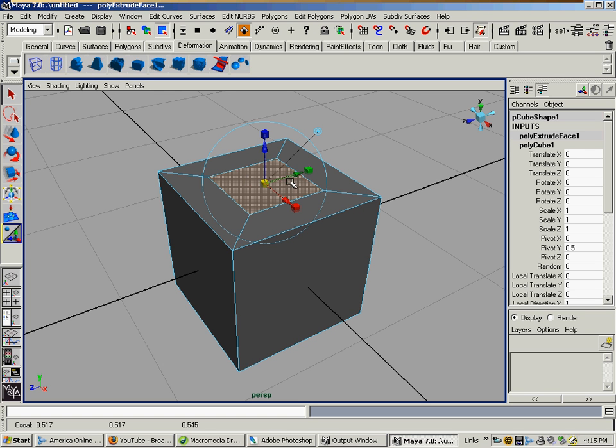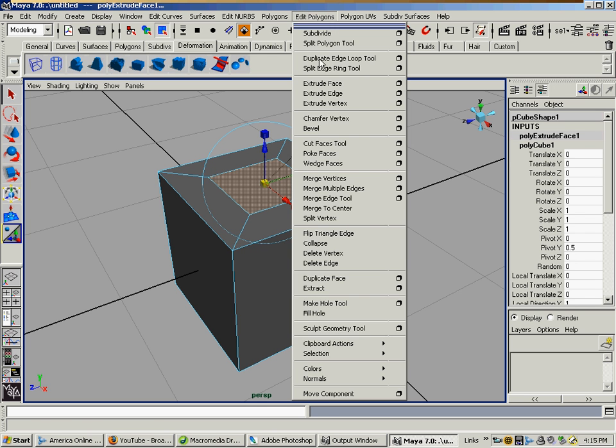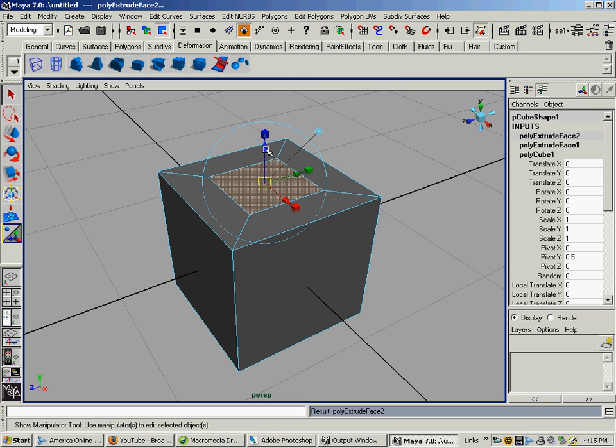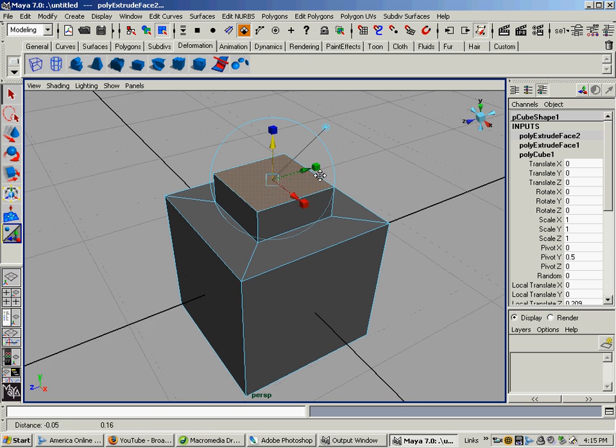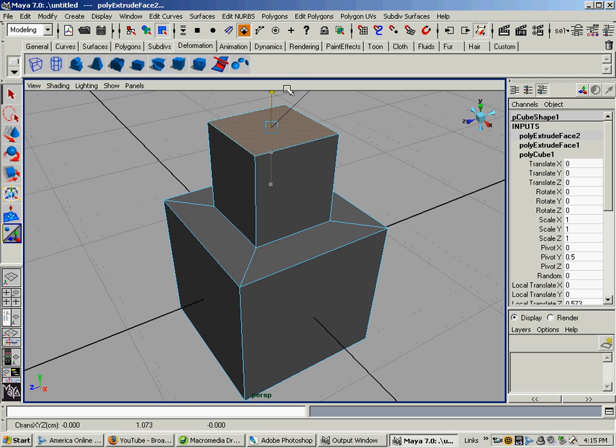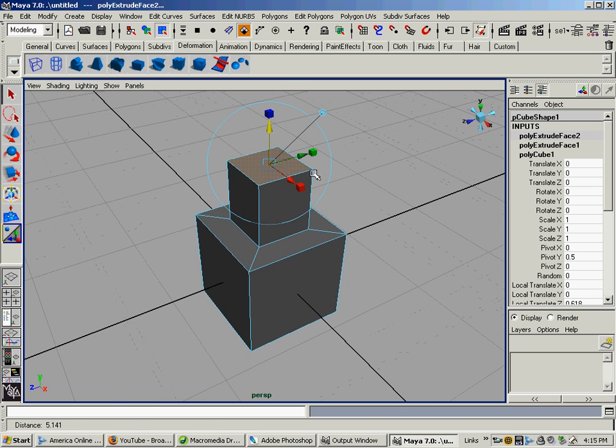So I'm going to leave that. And I'm going to leave it selected just like it is, because the face is already selected. So why unselect it? And I can go Edit Polygons, Extrude Face again. And then I'll just pull it up. Pretty cool.